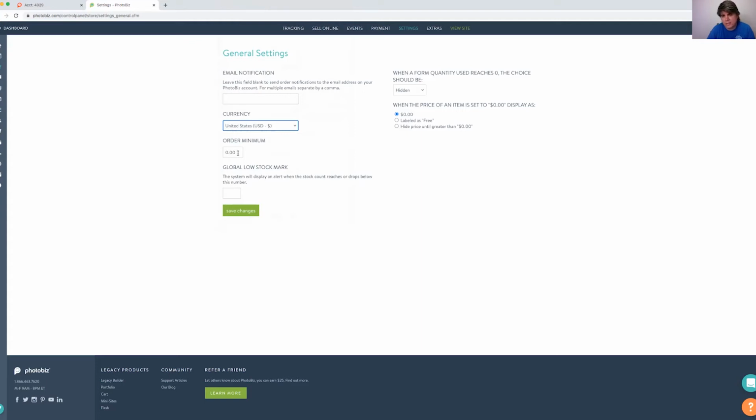You can also go in and control how prices are displayed on things. So if you set something to $0, you can have it display 0, or you can have it labeled as free. You can also hide the price until it's greater than 0. Where that comes in handy is if you're doing products where you have a drop-down menu or different options that add a price onto it. This gives you the option for it. You can save those changes when you make them, very easy.